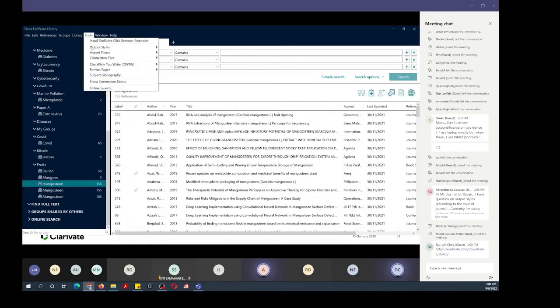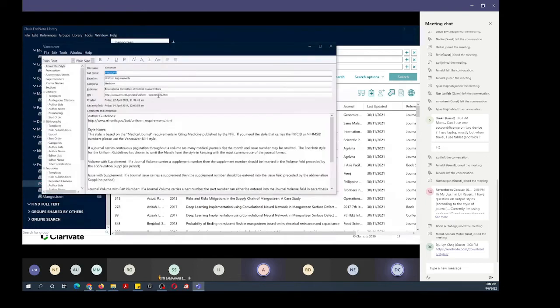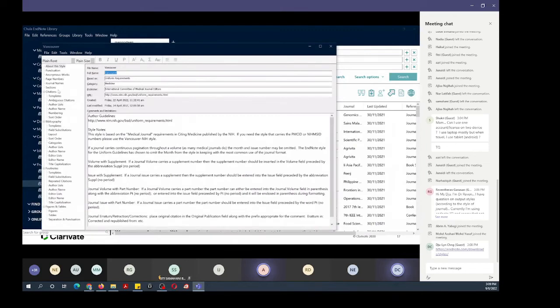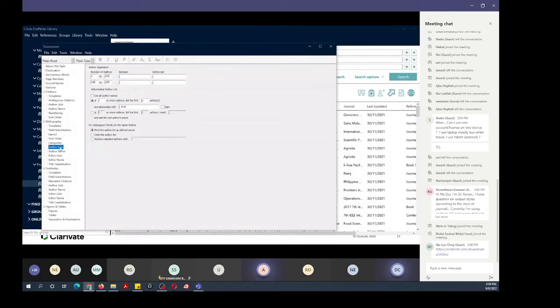Say for example, under output styles, if Vancouver is very close to what you require, but you need to make some minor changes, you can always edit. So I can click on Edit Vancouver. All these are the different segments that you can actually edit. Things like numbering, how you list the authors' names with a comma, how many authors, and so on. All these can be edited. Once you have edited this to suit the output style that you want, you can save this as another name, and then continue to use that one for your future papers.